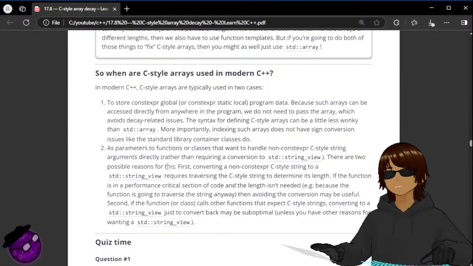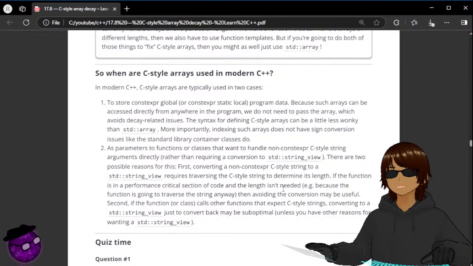There are two possible reasons for this. First, converting a non-constexpr C-style string to a string view requires traversing the C-style string to determine its length. If the function is in a performance critical section of the code and the length isn't needed, then avoiding the conversion may be useful. Second, if the function calls other functions that expect a C-style string, converting to a string view just to convert back may be suboptimal.